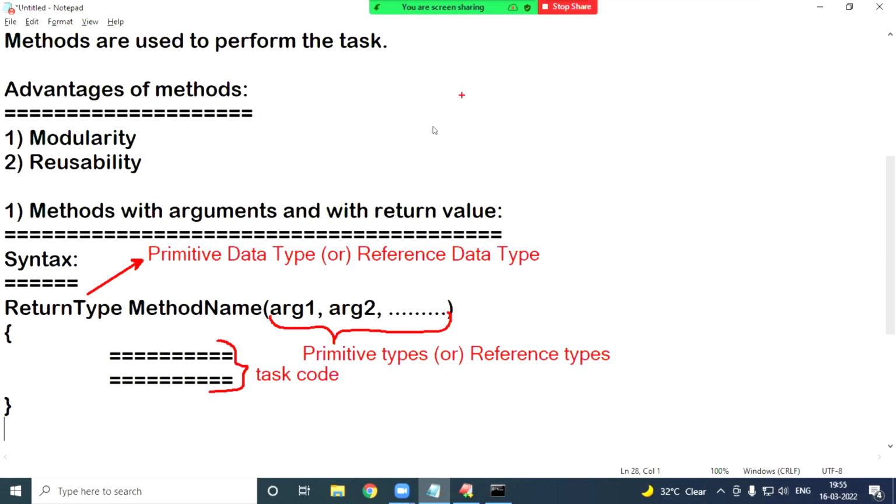You already studied data types: primitive data types and reference data types. How many primitive data types are there? 8. What are those? Byte, short, int, long, float, double, char, boolean. What are reference data types? Arrays, strings, classes, interfaces, and many more. Enumerations also come further. So don't forget, remember.